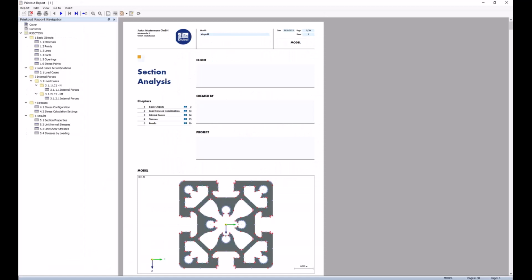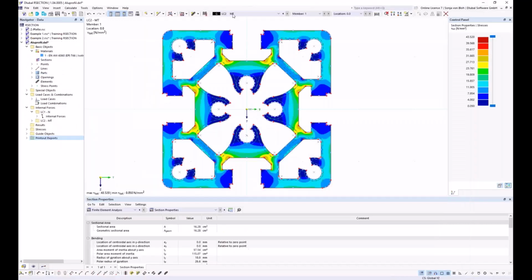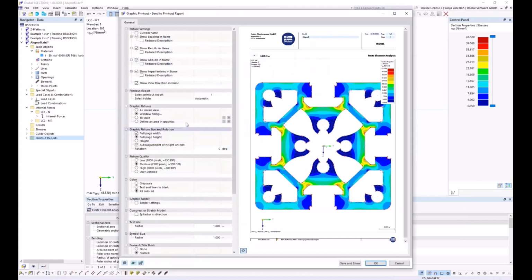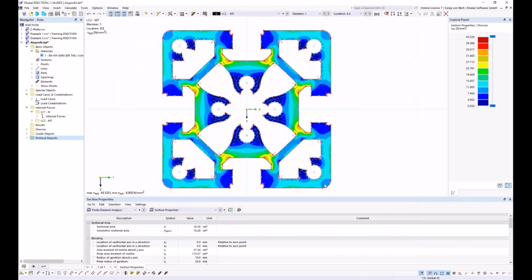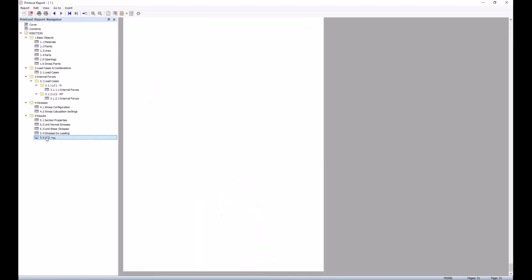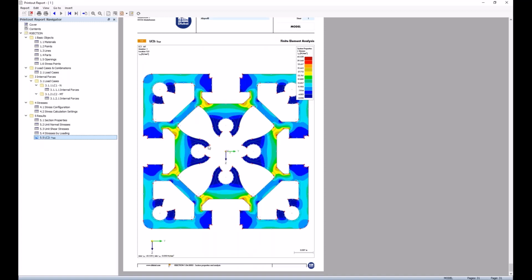I want to also add a graphic to this printout report. So I go here to this function, print graphics to printout report. This should be window filling. Then I click on Save and Show. And now this graphic is also added to the printout report.